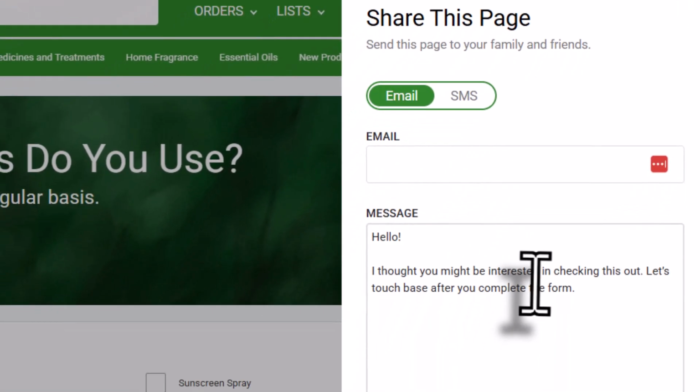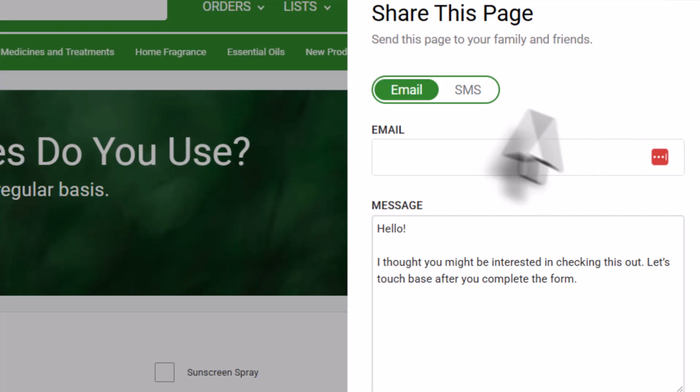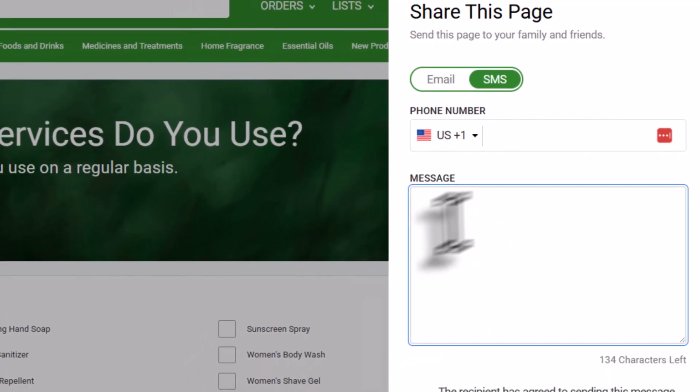Now, the default message that they're giving you here, that this is what they're actually going to receive in their email. I would delete this. I would send something completely different. You'll also notice when you do the SMS, there's nothing in here. It's blank. So you definitely want to type something like, hey, here's the checklist that I was telling you about. Go here and then let's talk, right? Something. Personalize it. Maybe put their name in here and then also end it with your name so they know that it's actually coming from you.